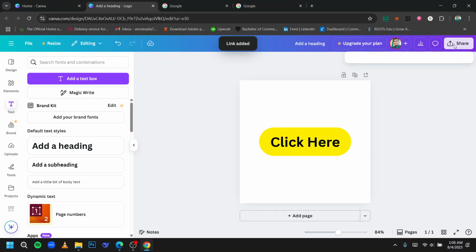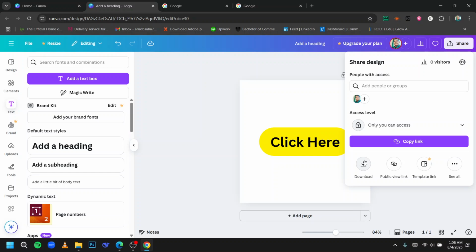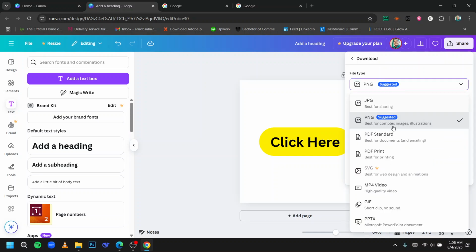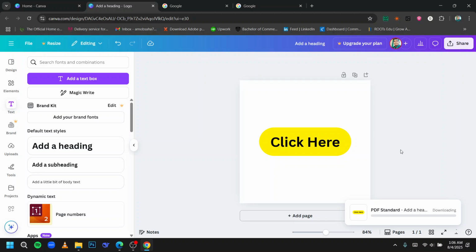And what you can do is simply click on share, and then click on download, and make sure this is saved as the PDF print or the PDF standard. So let's go for the PDF standard, then click on download. After that, here you can see it's already starting to download, and already the file is downloaded.